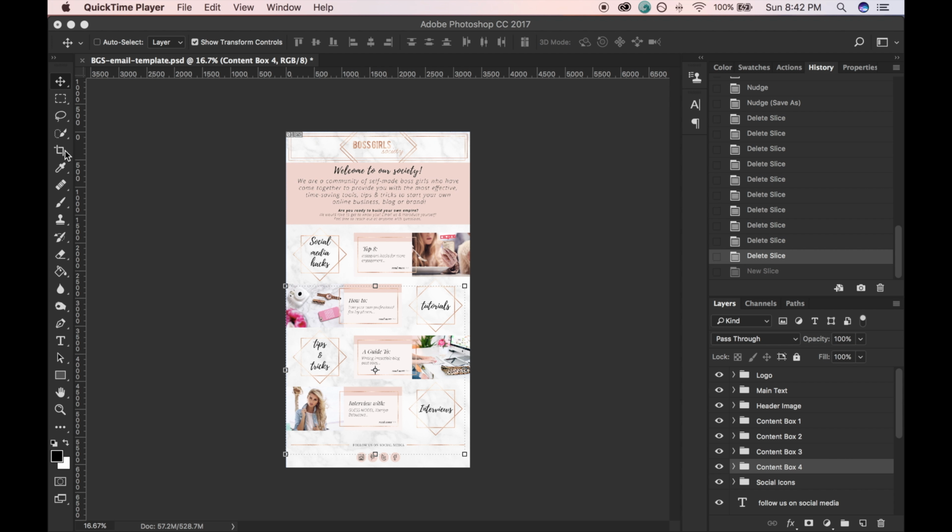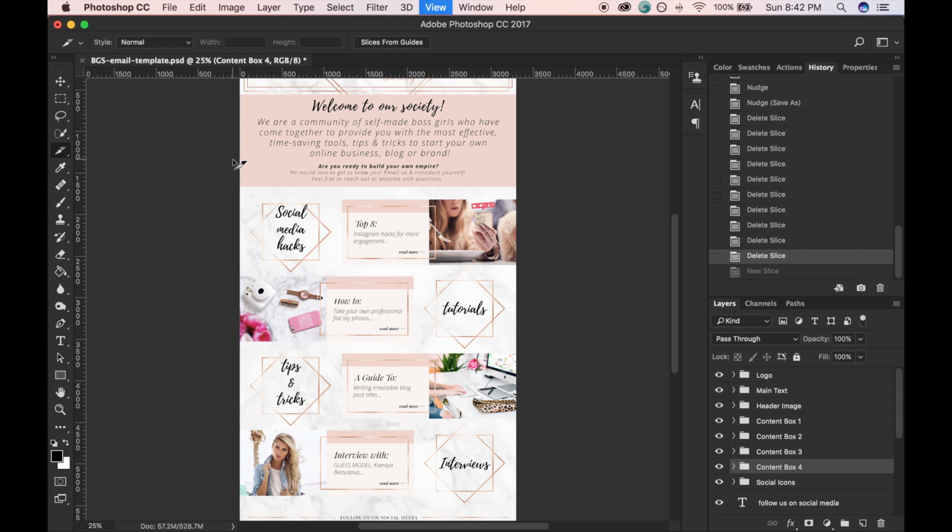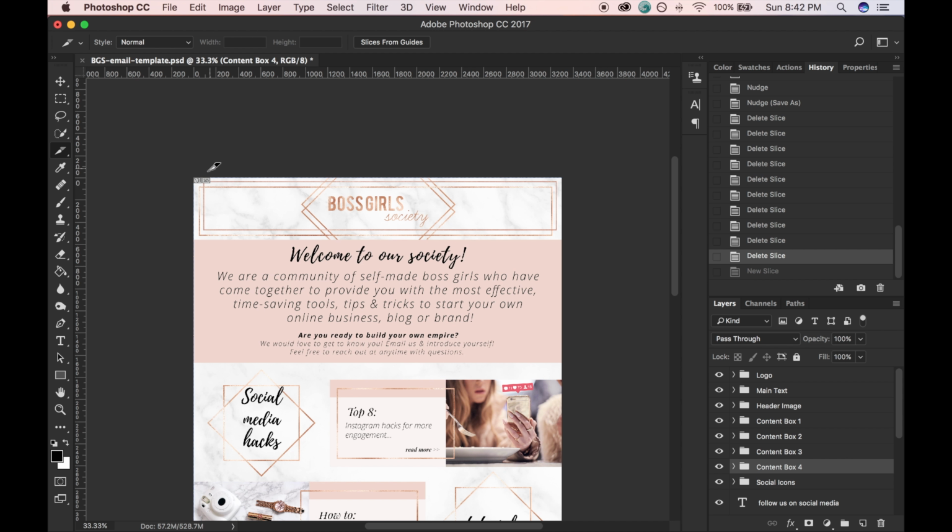First, you're going to select your slice tool, which is underneath the crop tool here. And basically, you're just going to section off different parts of your image that you would like to link to certain sites. So, zoom in a bit here. And I would like to use this whole header area to link to the front page of my website.